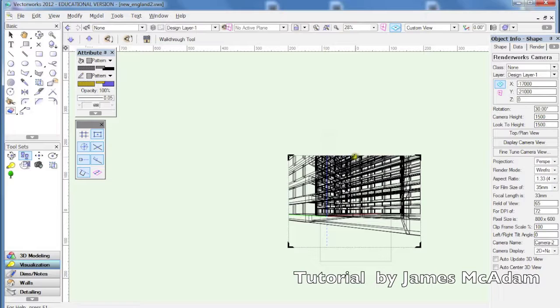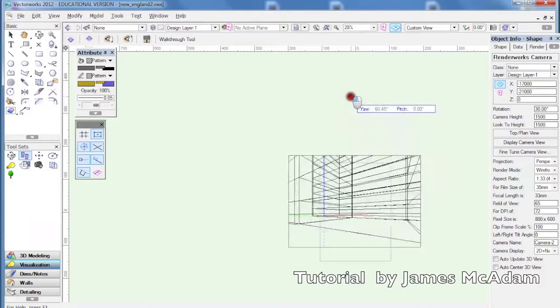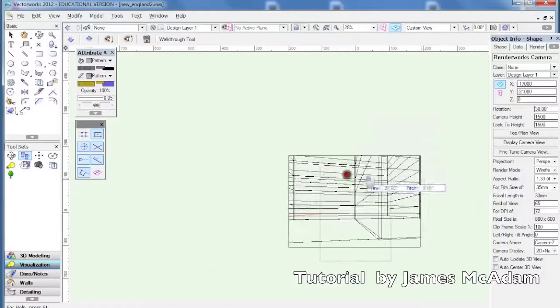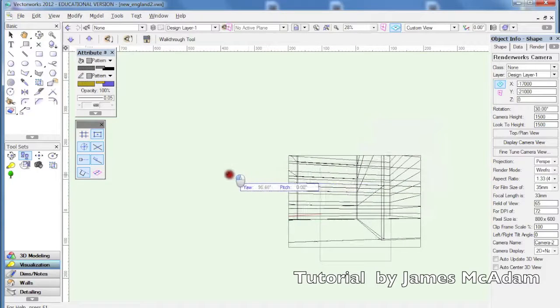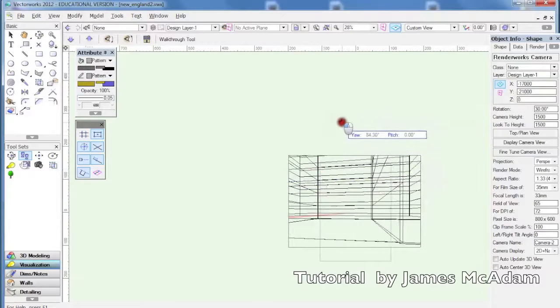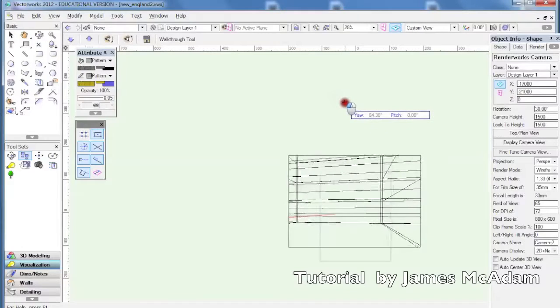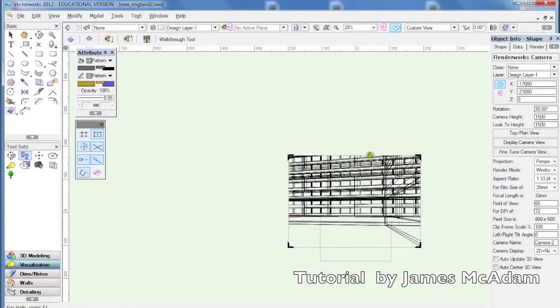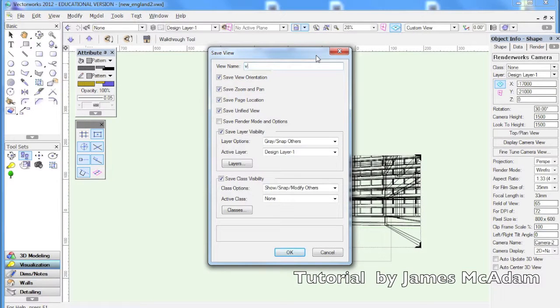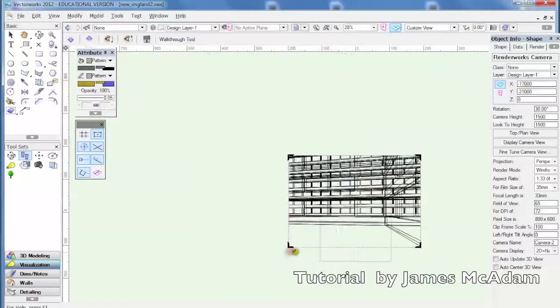So with the walkthrough tool, if you move the mouse up, it will zoom in, and you can see left and right, and up again to move in, and back obviously moves it back. So with this little icon here, saved views, we can save the view. So I'm going to call this view 2 because I'm going to use the camera for view 1.